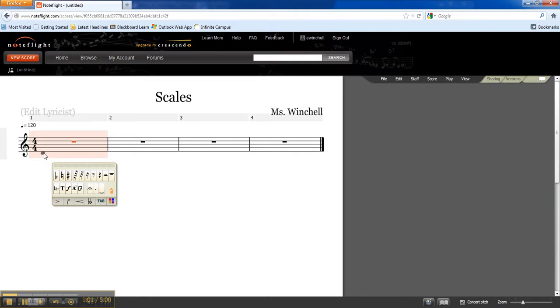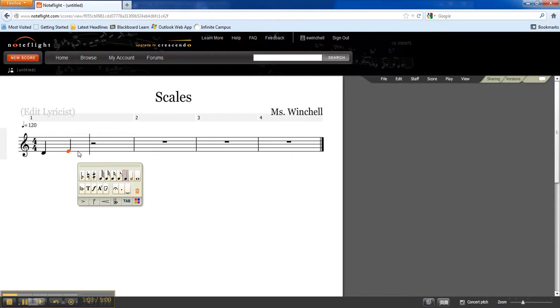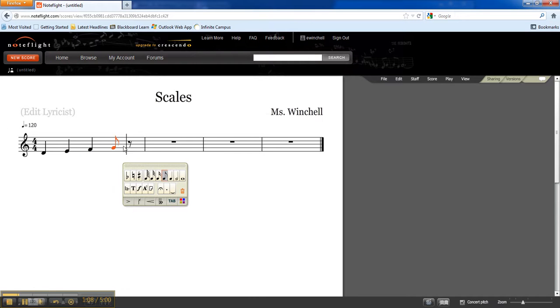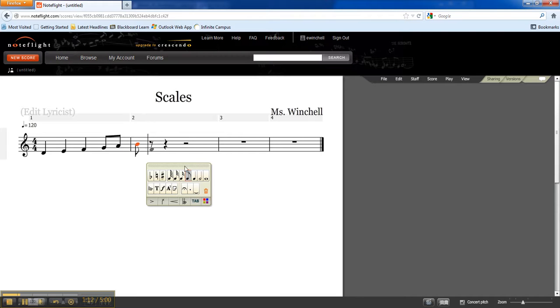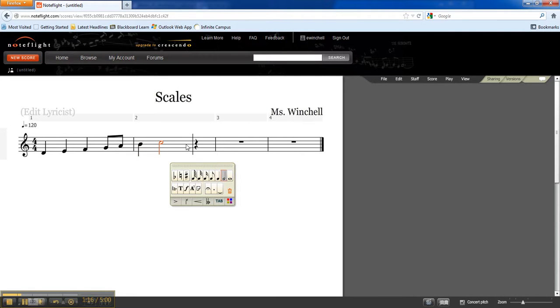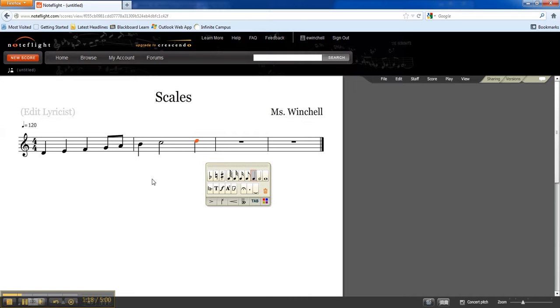So I'm just going to go ahead and start. I'm going to find D, and I'm going to write all of the notes. I'm not going to worry about sharps or flats right now. Remember, I do get to use at least two different rhythms, so we'll bring some different rhythms into this. Okay, so I have my ascending D major scale.